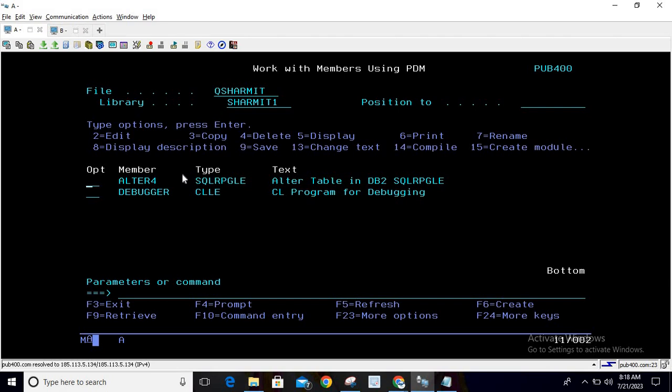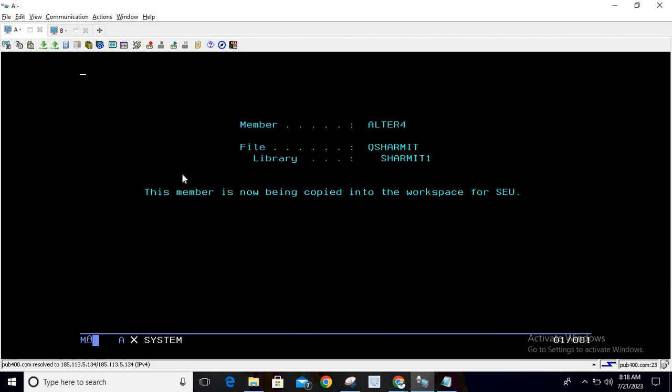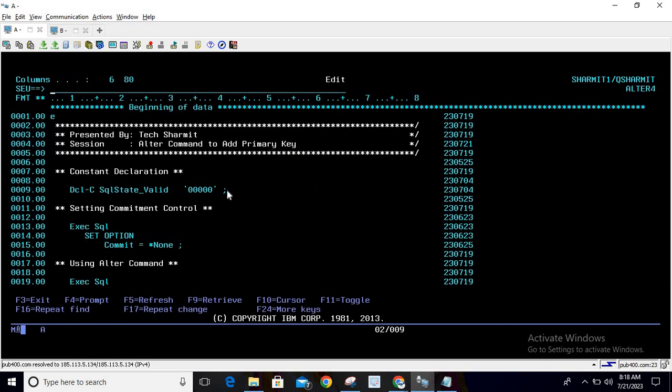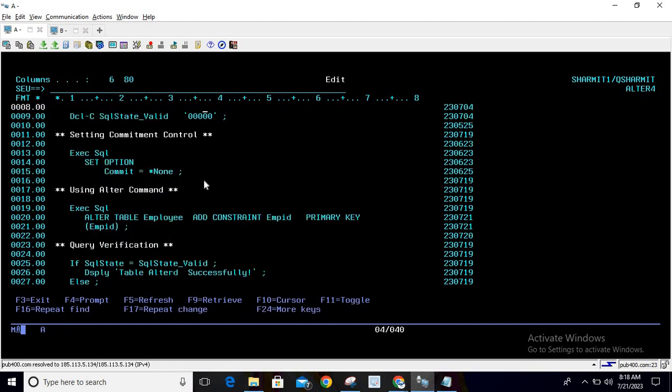For that I will use this program. I have created this program already, so I will walk you through this code. As usual, firstly we are declaring the constant SQL state underscore valid with 5 zeros. Then we are executing this query to set the option commit equals to star none, and there we are using the alter command.